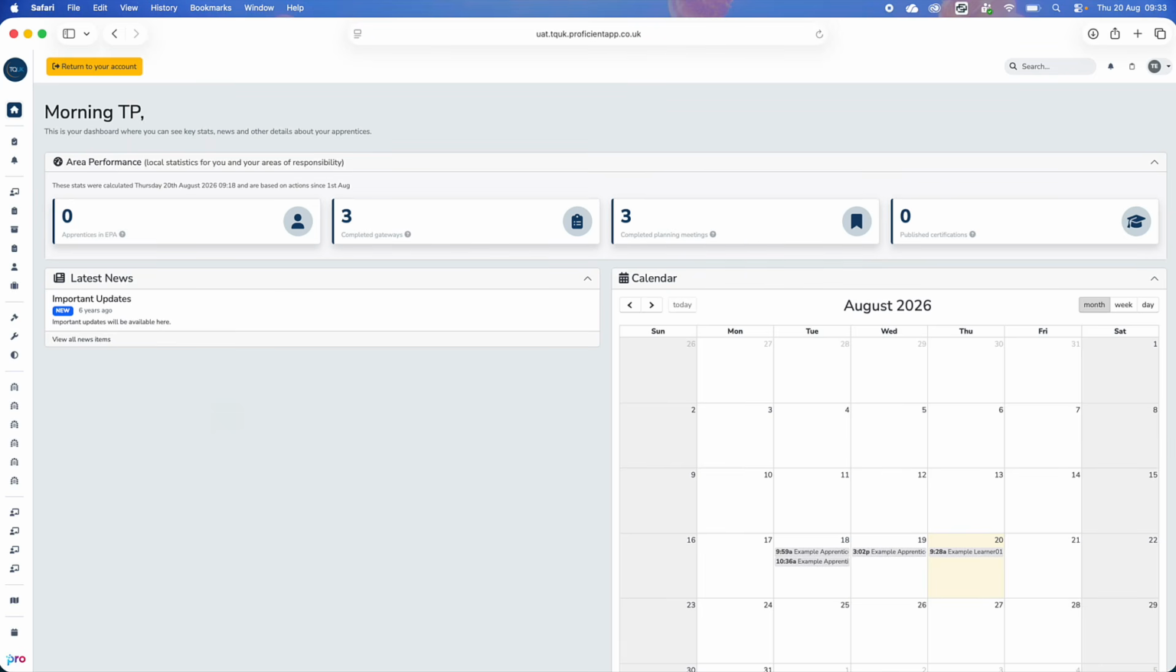Welcome to this guide on how to book and complete the pre-assessment checklist in Proficient from a centre perspective. In this video, we'll walk you through how to book the pre-assessment checklist, provide the required information, and submit it to support the booking of the TQUK-assessed component.